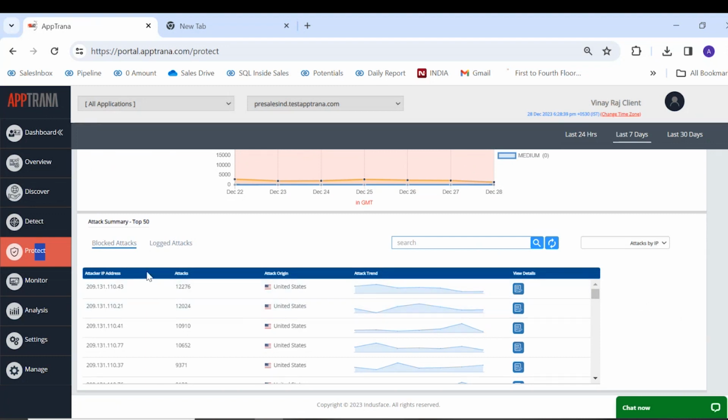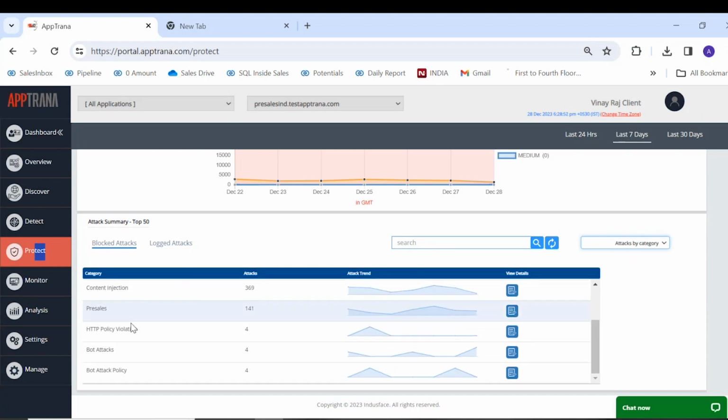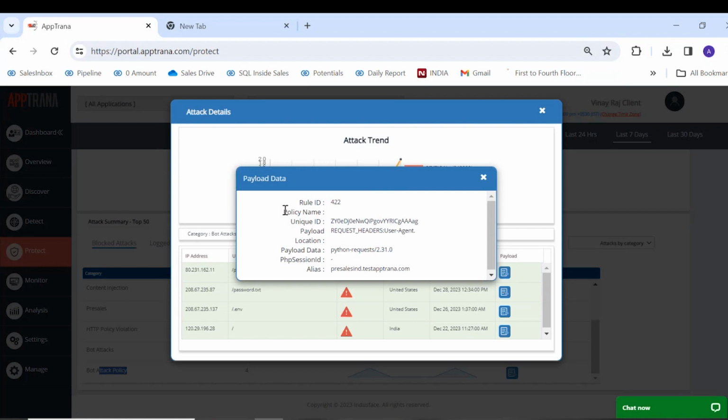Over here, you can see the attacker's IP address, how many times they've attacked us, the origin, their trends. You can also filter this by attack by IP, category, or URI as well. So if I go to attack by category, these are the different types of attacks that have happened. Now over here, there are bot attacks and bot attacks policies. And if I click on view details, it will give me all the details. And then I can even check the payloads that were used and why they were blocked. So it was a Python script that was used and it was blocked by the rule 42.